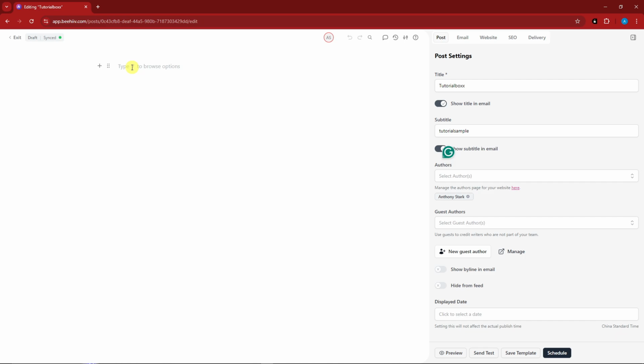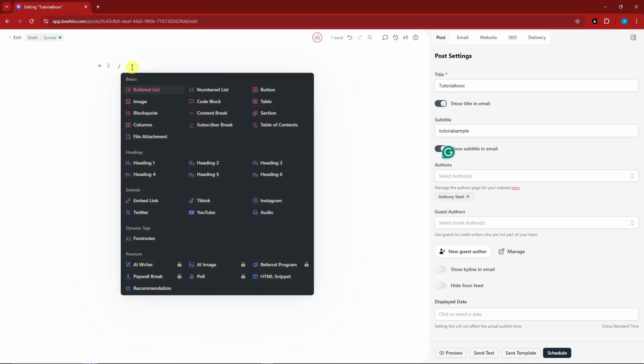If I click on the dash button right there, these are the actions that are taken inside Beehiiv. You have the bulleted list for the basics. For the headings, you have 6 settings. For the embedded link, you have your custom link right there, or you can hyperlink for Twitter, TikTok, YouTube, Instagram, and audio. Footnote is right here, and of course, guys, for the premium plan, you have the AI writer, the AI image, HTML snippet, and the works.